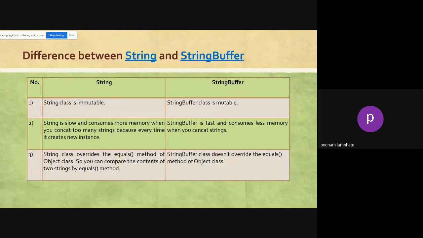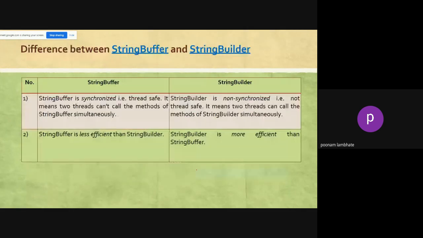Then again, you have comparison between string and string buffer. So strings are slow and they occupy more memory, whereas string buffer will occupy less memory. And equals method you can use on strings also and string buffers also, but we have seen the difference that equals method in string, either both should be using new keyword or without new keyword, and in string buffer, they are referring to the object, which same object or different object. So equals method will give different output in strings and string buffer.